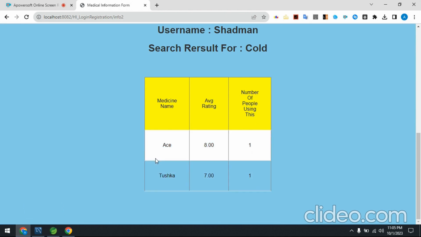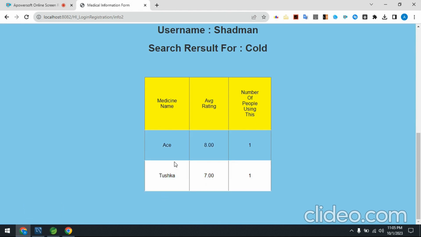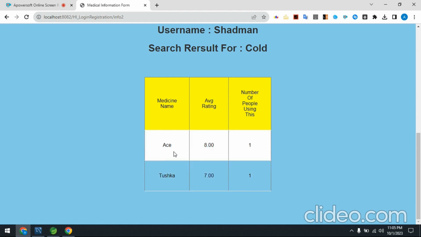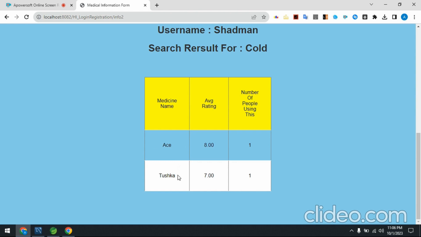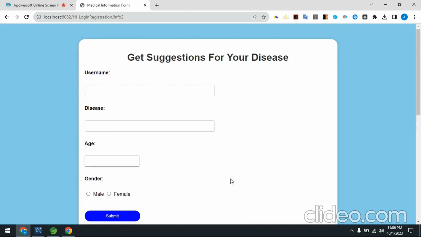We arranged our medicines based on the number of people using them. If any medicine is taken by more people, it will show at the top of the list. And if any medicine is taken by fewer people, that medicine name will show at the end. So this is our get suggestion feature.